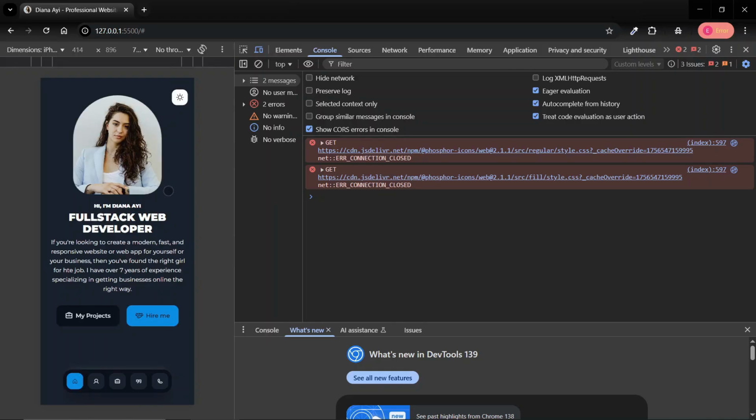All right, so that is it. Now we have to go ahead and actually deploy this and make it available on the internet. Now let's go ahead and put our website on the internet.